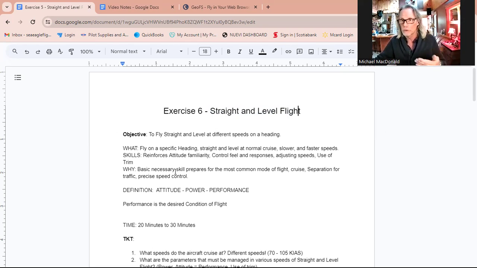What skills will be gained during this lesson and subsequent lessons, because there's a lot of straight and level flying going on in flying? It reinforces attitude familiarity. Remember attitudes and movement, right? So in this case, we're talking about pitch attitude and bank attitude. Bank attitude to stay on a constant heading. Pitch attitude, as you will see, affects the speed of the airplane.